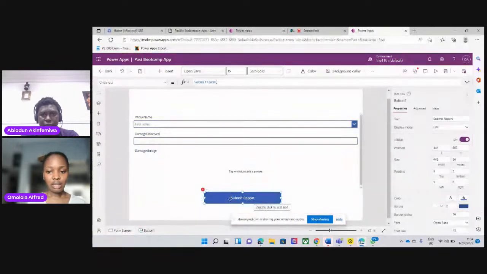All right, so what we want to do now is select your button and say submit form. We want to tell this button to submit this form. So what you need to put in here is the name of your form.